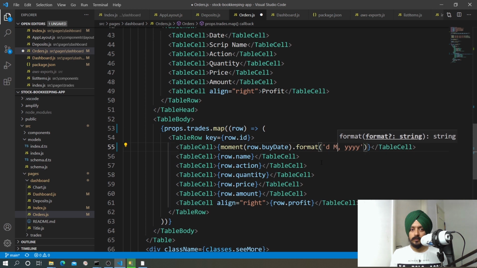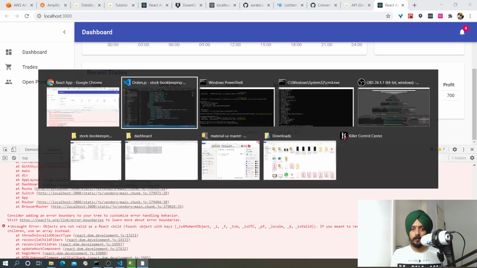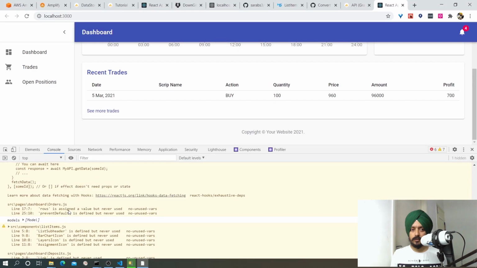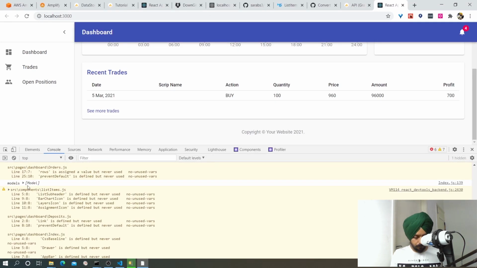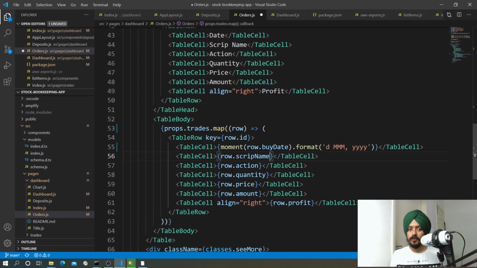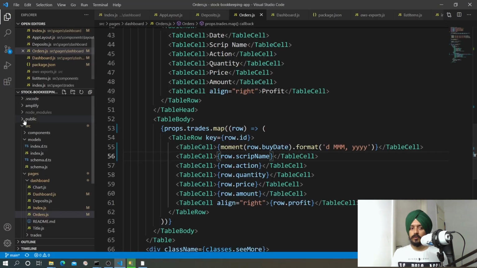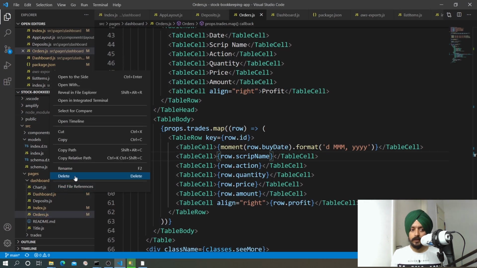So let's modify it. Some of the data is not displaying over there, so I'm going to change the date format, and the script name is also not coming, so let's fix this as well. It's script name, so let's change name to script name, and yeah, we get it. So now this app is getting all of the data from the backend.